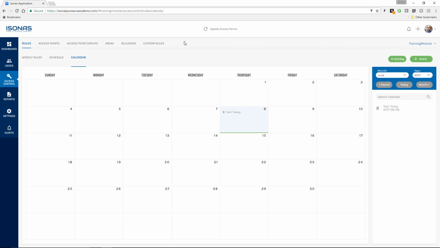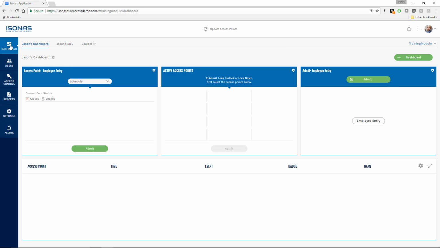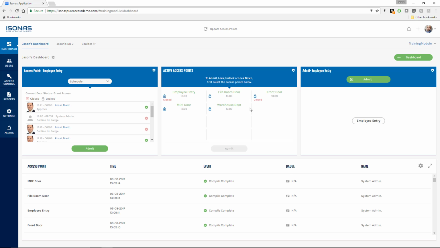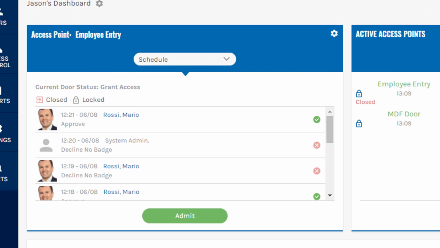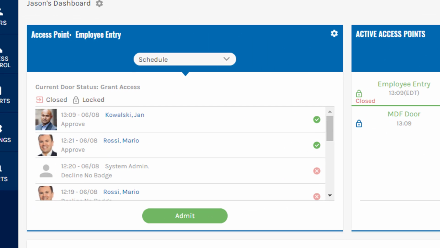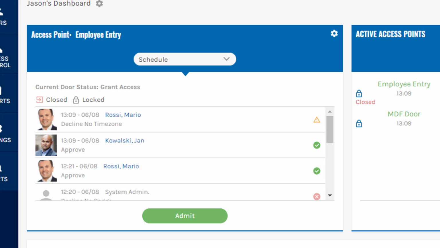Now let's go take a look at our dashboard. First, let's take a look at our front door. This door should normally be on its unlocked schedule right now, but it is locked because we set that holiday in, so the door locked back up. Now we can go ahead and test some cards. Jan's a manager. He was given all access all the time, so his card's fine. Mario's card, however, was declined, no time zone, because he tried to read his credential during a holiday. Now normally he would have access today, but the holiday overrode his schedule.